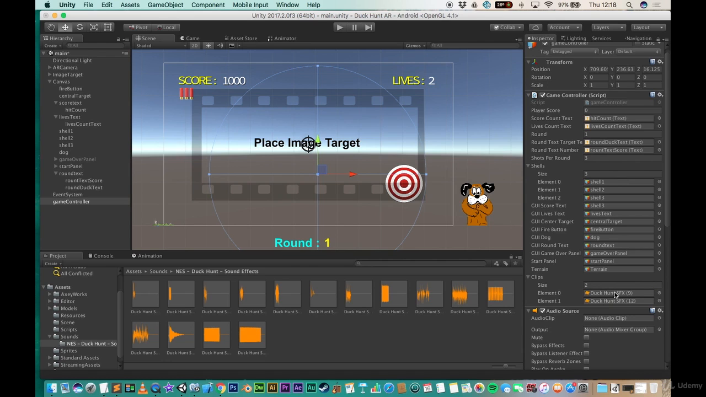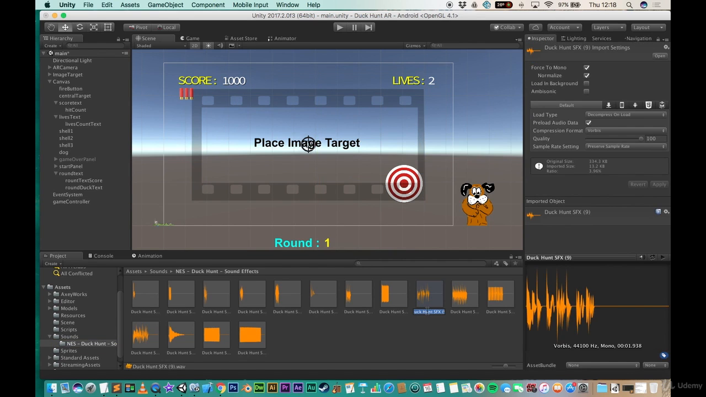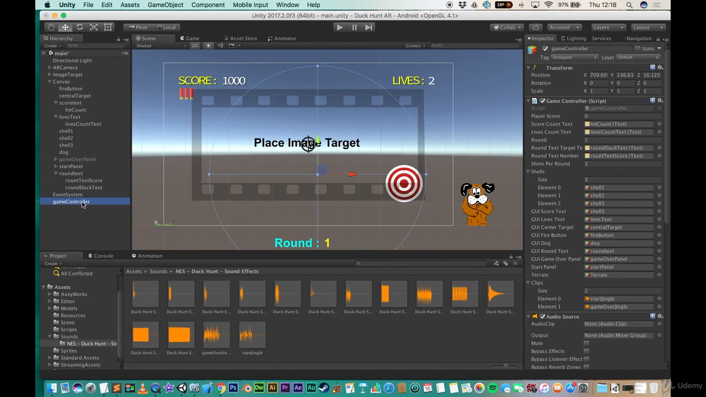There we go. So the first one is the sound when it starts. So I'm going to rename that, call it Start Jingle. And I want to get number 12 and call that Game Over Jingle. So now in the game controller, I can see which is which, so I can refer to them easier.